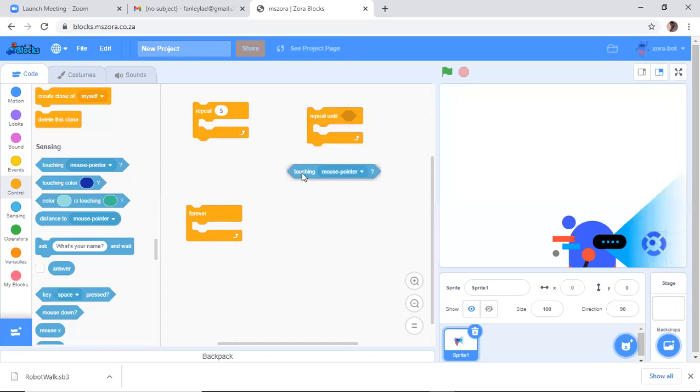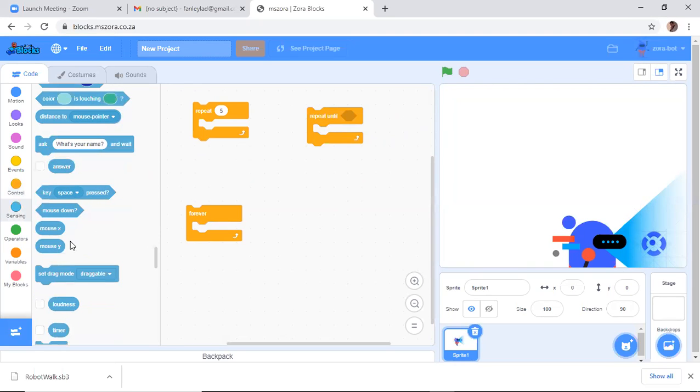Can you see, is it touching the mouse pointer? That's a condition. With the computer, the condition has to be yes or no, right? Yes or no. Look at this one. Repeat until the mouse is down. So this loop will carry on and on and on running until you press and hold the mouse down. You see, that's the condition.